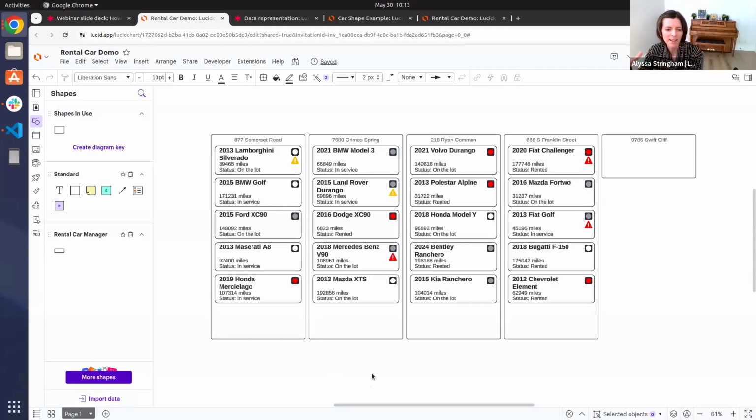Now that I've covered the high-level business use case, I'll go ahead and hand it off to Alex to demo the app and talk through the steps to building this. All right, thanks so much, Alyssa.